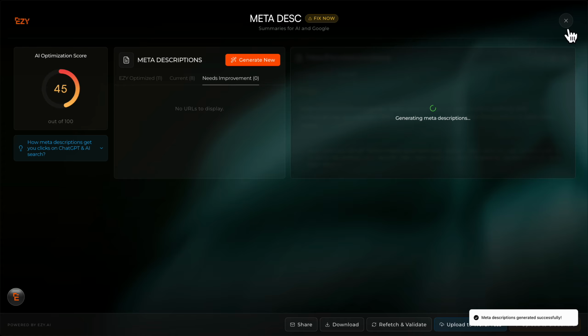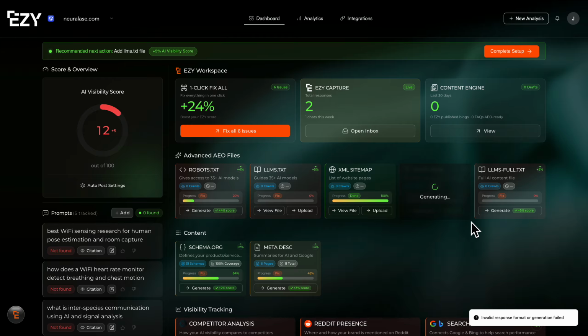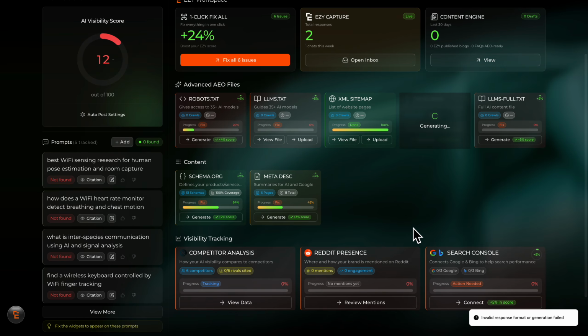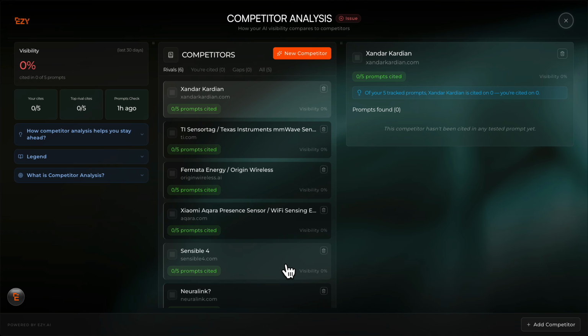So whilst our meta descriptions are generating, now remember this will generate meta descriptions across every single one of your web pages, and this will help with SEO and AEO. And I hope you agree that there's a very nice interface and it's very easy to use. Now, scrolling down a bit further, you can track all of your competitors.